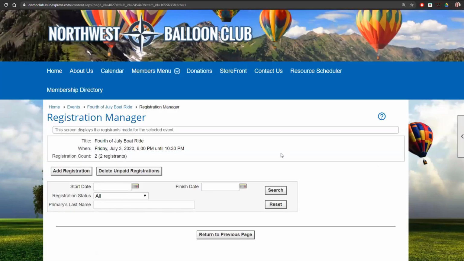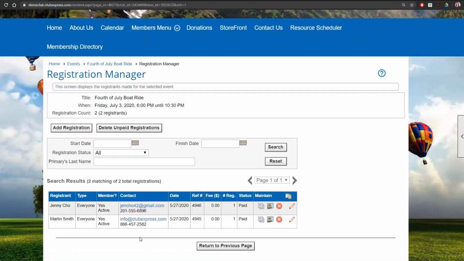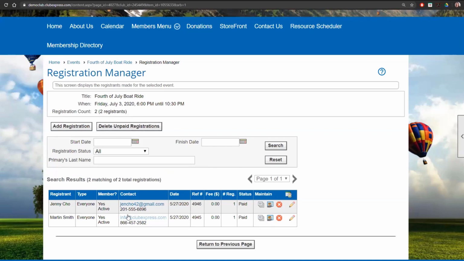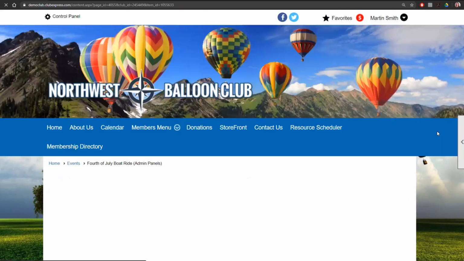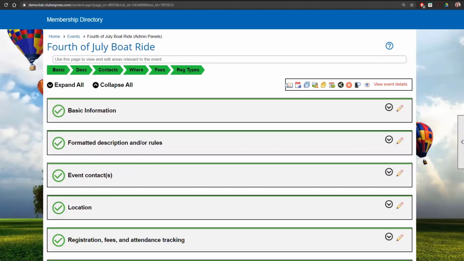And it looks like she did. So I am in the registration manager, and I can see that Martin Smith has registered, Jenny Cho has registered. Now if we go back into the 4th of July boat ride, in our admin toolbar, which when you've created an event, you're probably very familiar with it, there's a new button that appears if you are using the waitlist feature. And it's the waitlist icon. It looks like a calendar with a little information icon next to it. And if you hover over it, you can see that it does say waitlist.